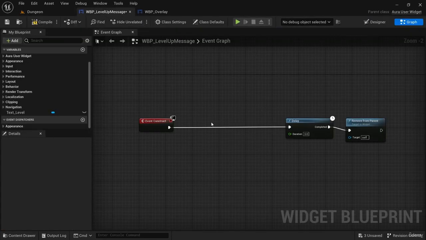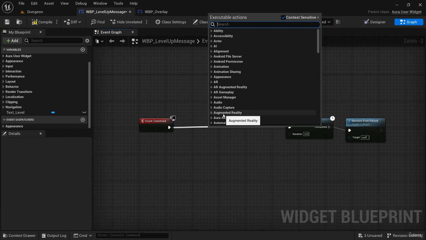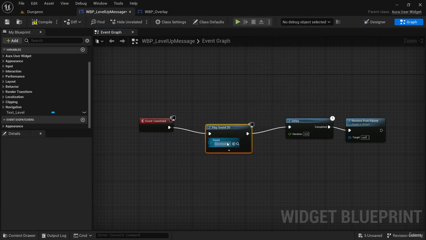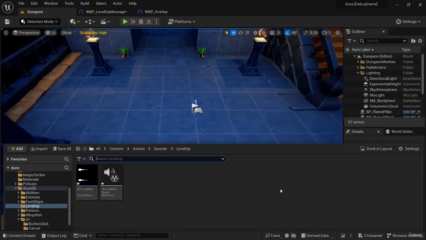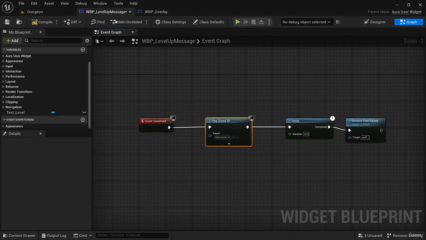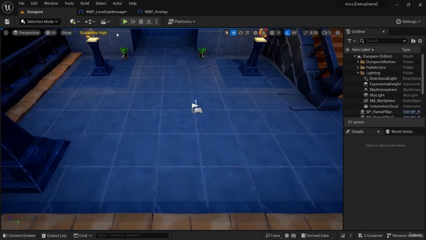All right, so back in my level up message, I'm going to play this sound. So I'm going to use play sound 2D, because we don't need to play sound at a location, this just needs to be played. So with SFX Level Up Sound selected, I'm going to play that sound. Let's just see how this sounds and feels when we level up.